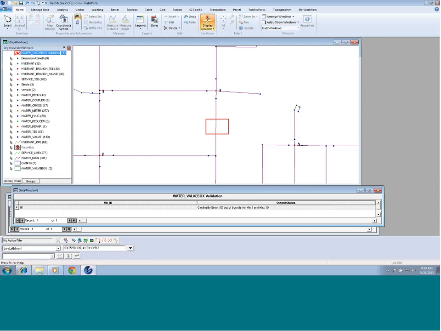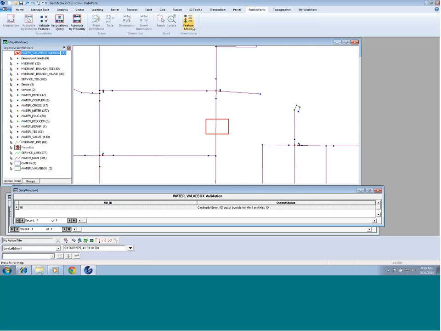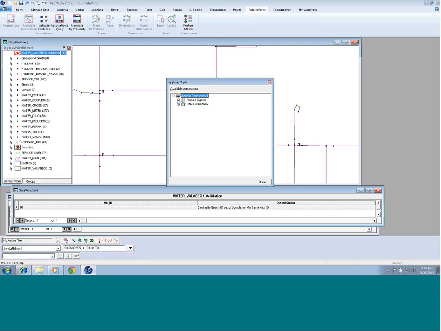What it's telling us is that there's a cardinality error, that there's an out of bounds for min and max, 1 and 10. Well, let's go look at what it's actually saying to us. And I can look in my Public Works, in my feature model command. It shows me the rules with respect to the water valve box.